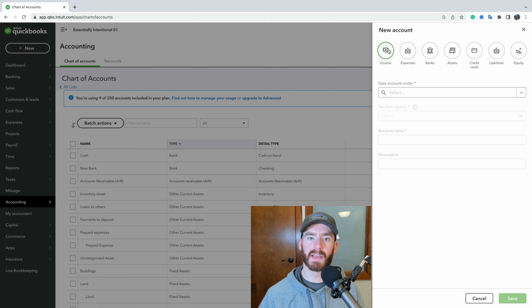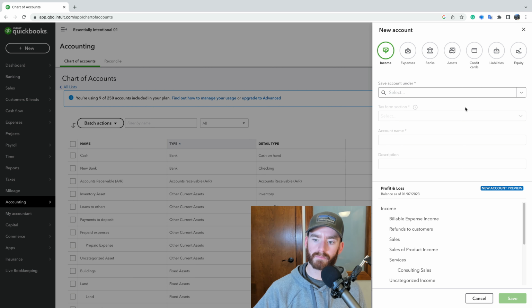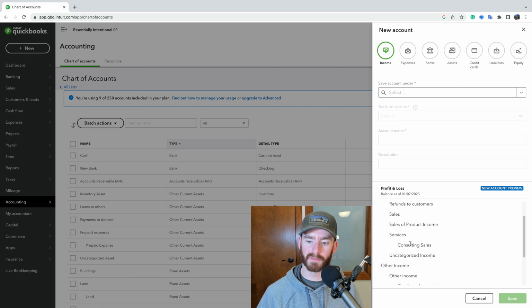So let's say, again, we're putting in an income account. When you hit income here, it shows you this little preview of your current income accounts and how they're listed with the parent accounts and the sub accounts. So here we have a parent income account, and then we have different parent accounts with that. And then we have the consulting sales as a sub account, because that's what we created earlier when we were looking at the business expense.